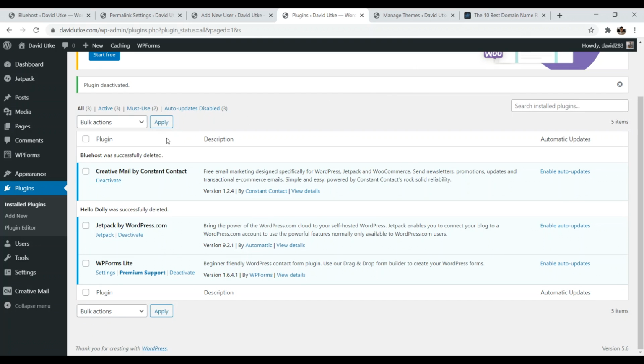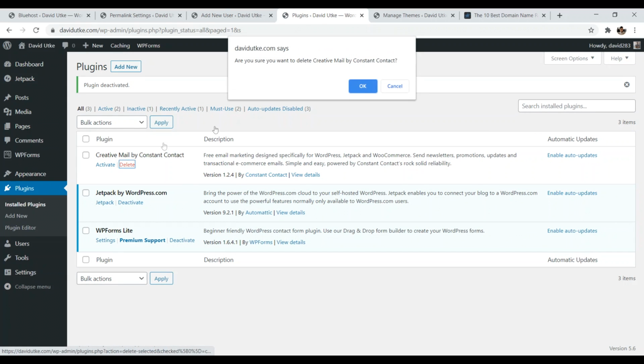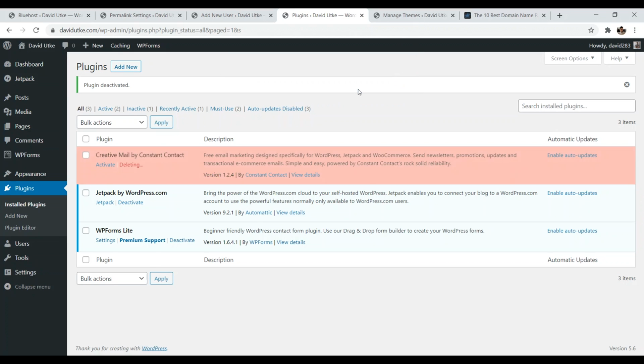Next we have Creative Mail by Constant Contact. And so this is like a type of email marketing plugin that allows you to capture emails and then send out your blog posts automatically when something new is published. Completely up to you if you want to do that, but Jetpack does the same sort of thing. For now, I'm just going to go ahead and deactivate that, and delete that because I just want to have a nice clean installation.